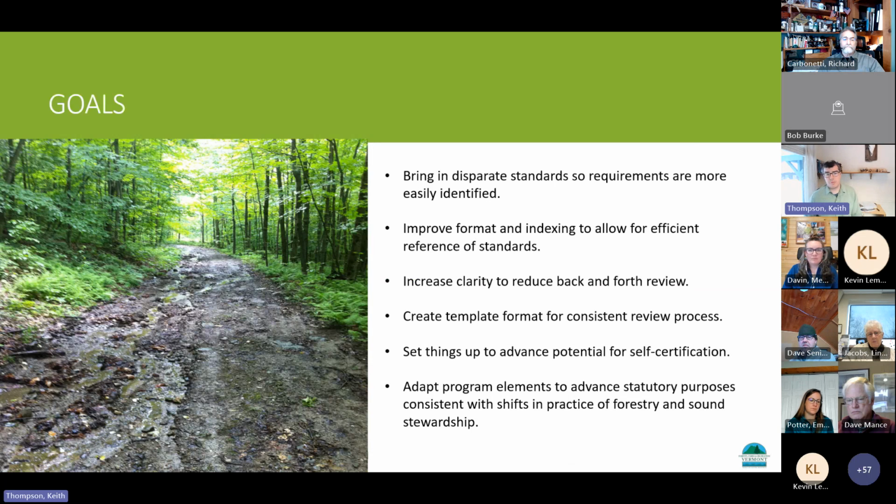So as Carbo mentioned, there are several goals, and I want to highlight some of the areas in the manual that advance these goals, but I think these line up pretty well with what Carbo already shared. So we're looking to bring in disparate standards so requirements are more easily identified, improve the format and indexing of the manual to allow for efficient reference of standards, increase the clarity of the requirements to reduce back and forth review, create a template format for consistent review process, set things up to advance potential for self-certification, and adapt program elements to advance statutory purposes consistent with shifts in the practice of forestry and sound stewardship.